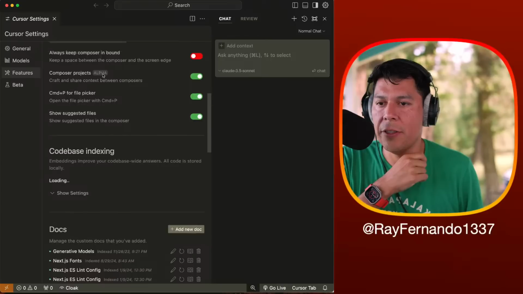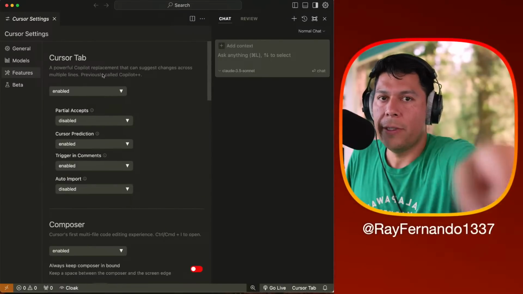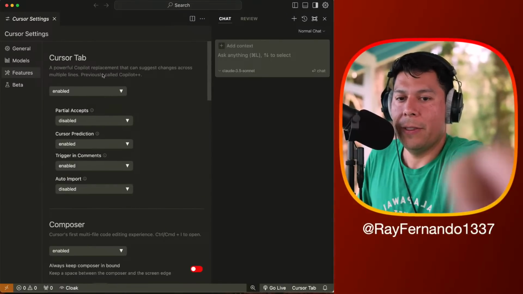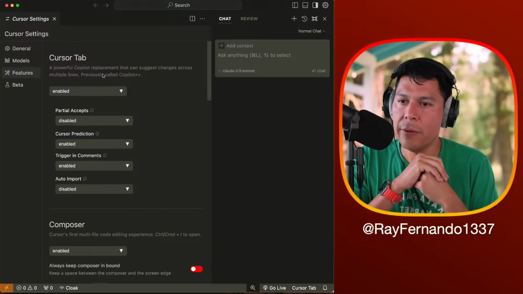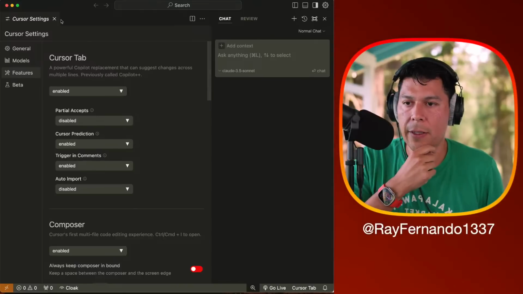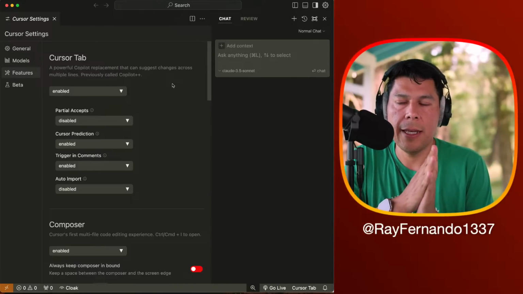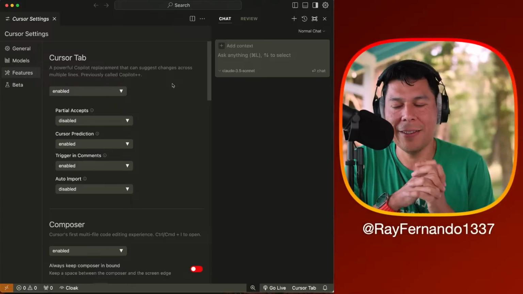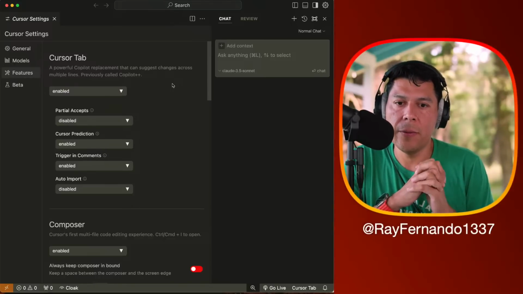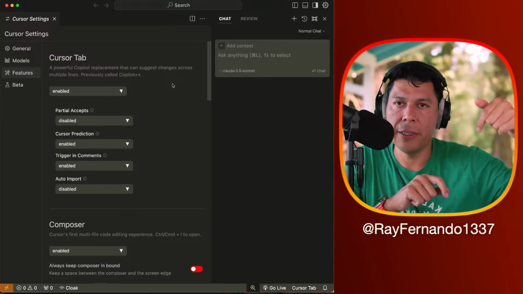And then in the features section here, we have this thing called Cursor tab. With Cursor tab, let me see if I can move my camera a little bit. Yeah, this way it looks a little more chill. All right. So with Cursor tab, this is like their own version of what Microsoft has called Copilot. As you're typing, the text will appear and you can hit tab to just auto-complete it.